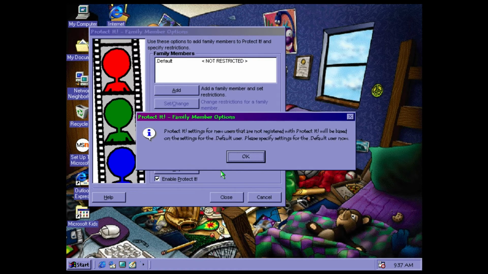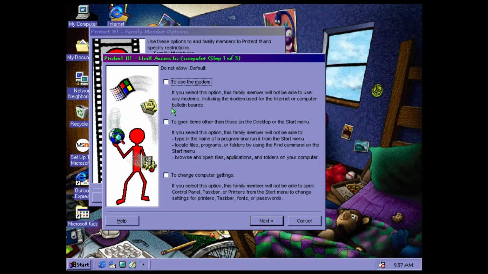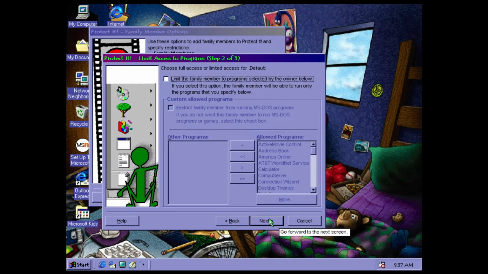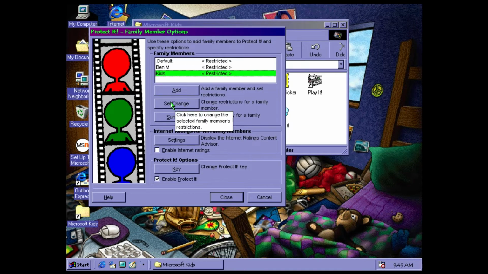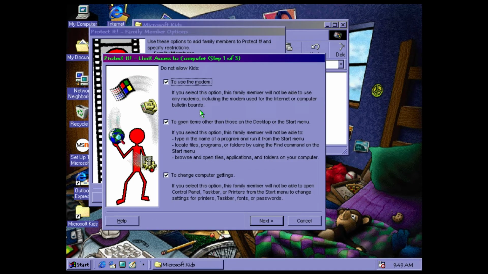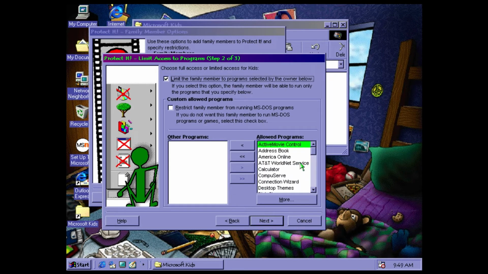Next up on our list is a program called Protect It, and it's basically an early parental controls program that allows us to restrict what other users on the computer can do. So I can do stuff like say if they're allowed to use the modem, and say if they're allowed to change system settings. I've gone ahead and created a kid's account on this system, and I can also block certain programs for certain users. And let's say we want to block AOL, phone dialer, and Outlook.